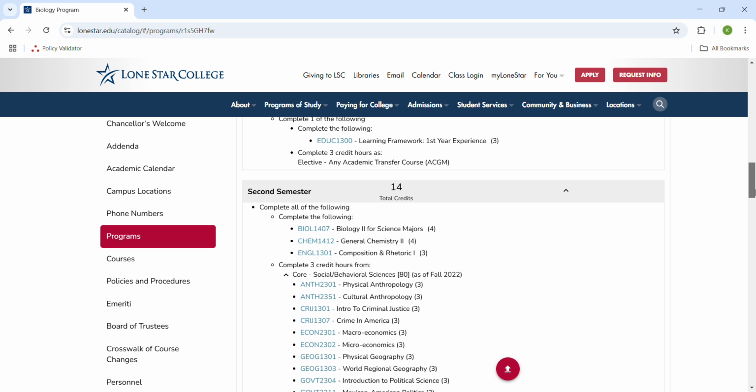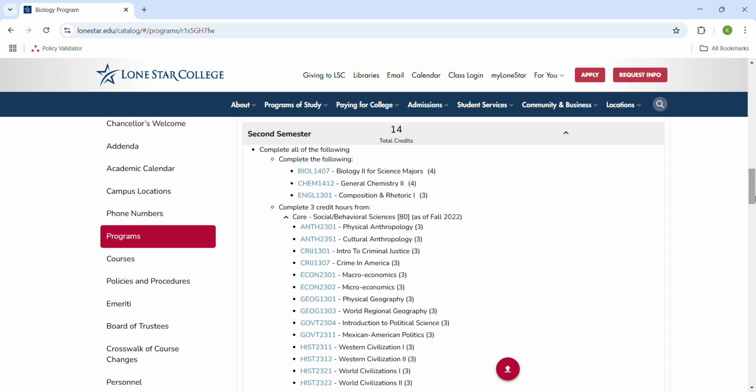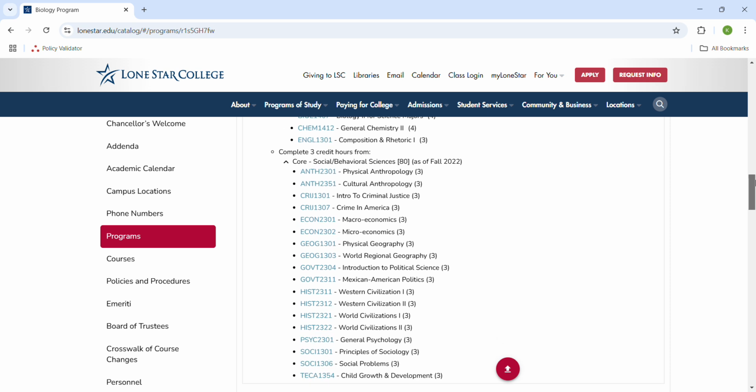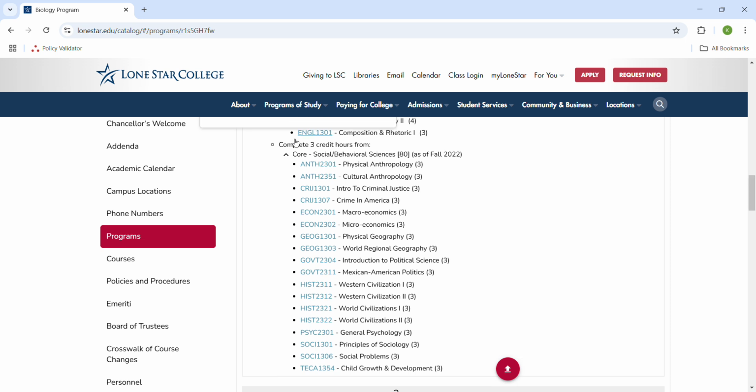So we're going to go, because we were looking in the second semester, and we were looking at here, it says Core Social Behavioral Sciences. And it's going to list all of these classes. So here it says complete 3 credit hours from any of these classes. So you'll see here again the course number, the title of the course, and this little number out here is the credit hours. So 3 credit hours, we need 3 credit hours.